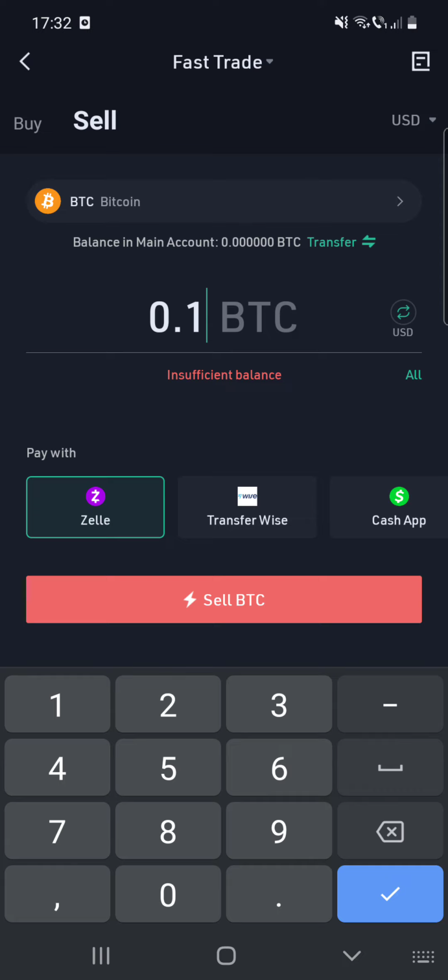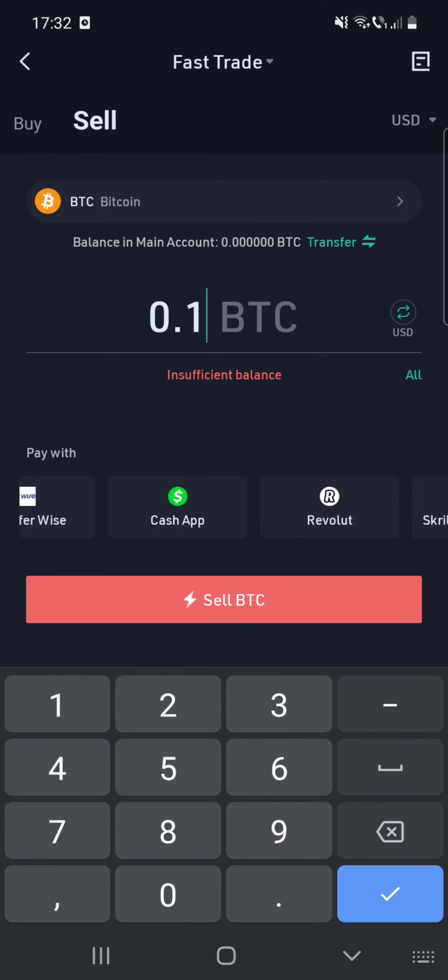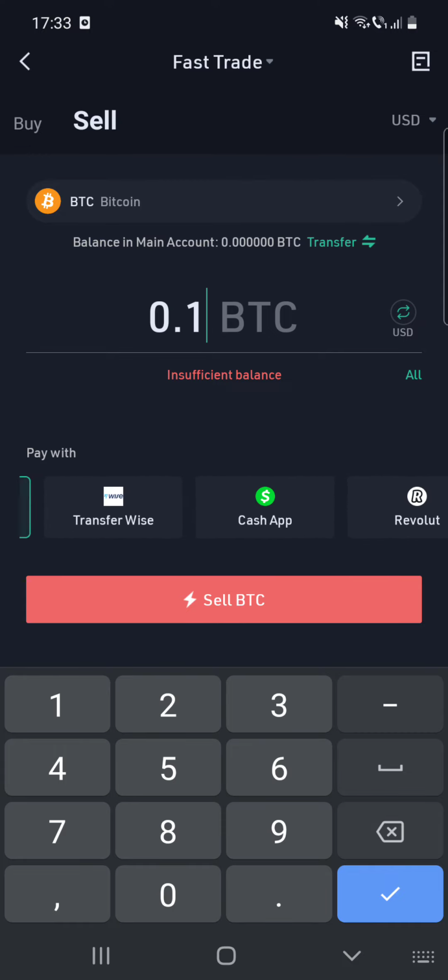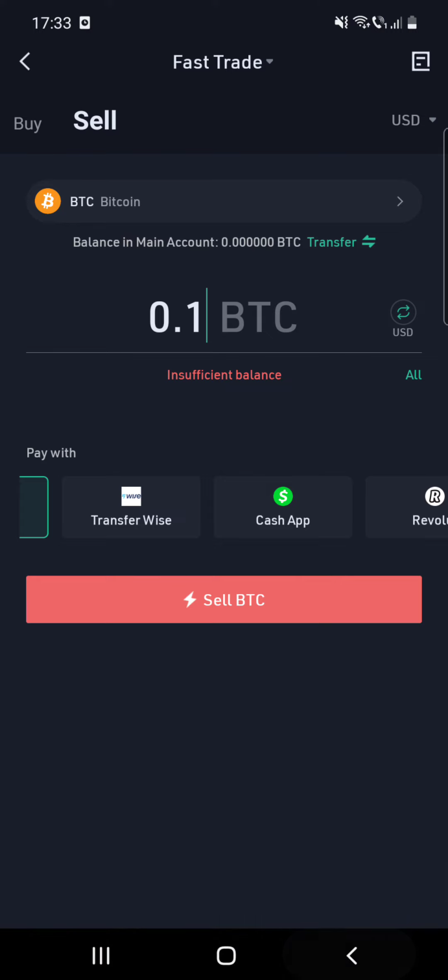And then here you can select the pay with options, there are more if you scroll, and here you can see a bunch of options, and then click on sell, and you will be able to sell your crypto.